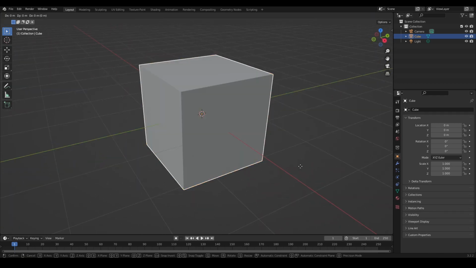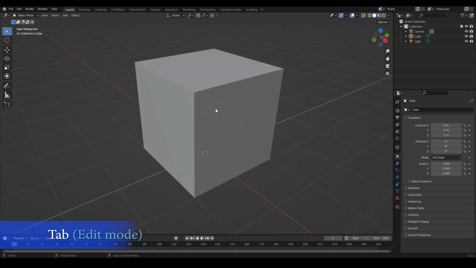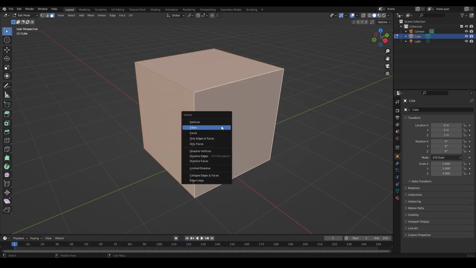First click on the cube to select. Press Z key, press 1. It will move the cube along Z axis. Then press Tab to go to edit mode. Press 3 on keyboard to select faces. Select these faces and press delete.